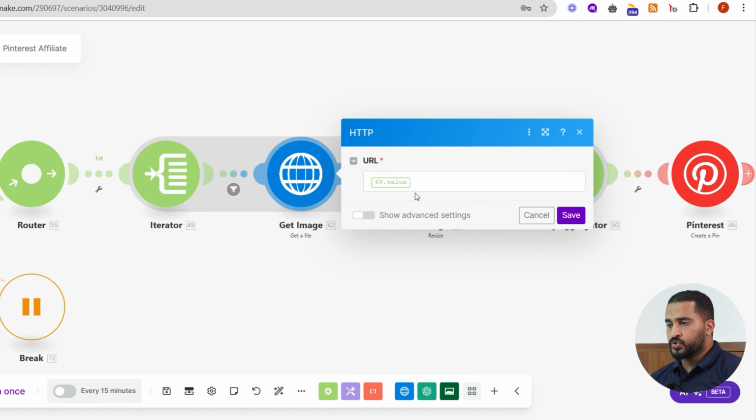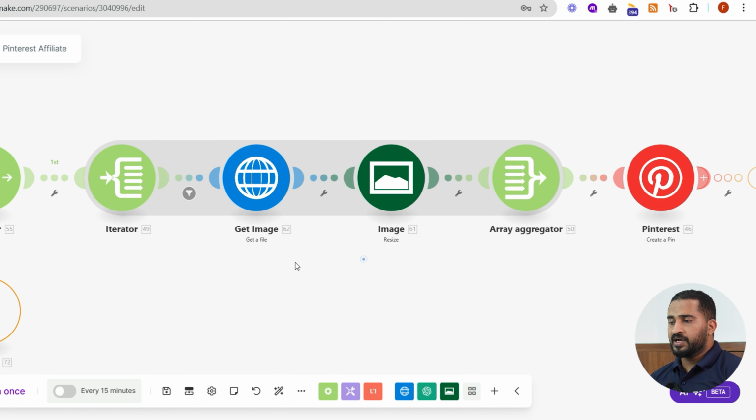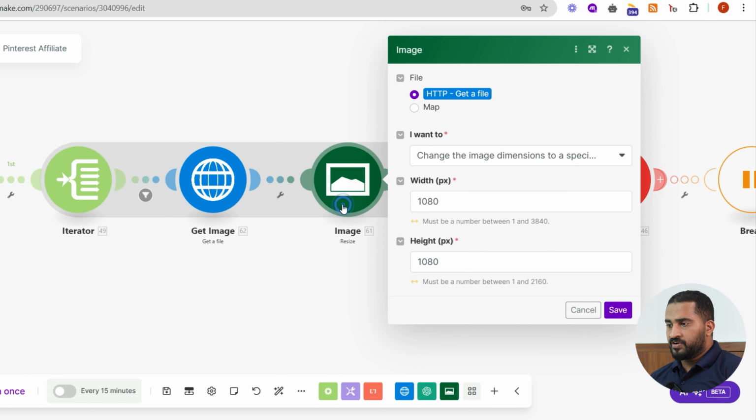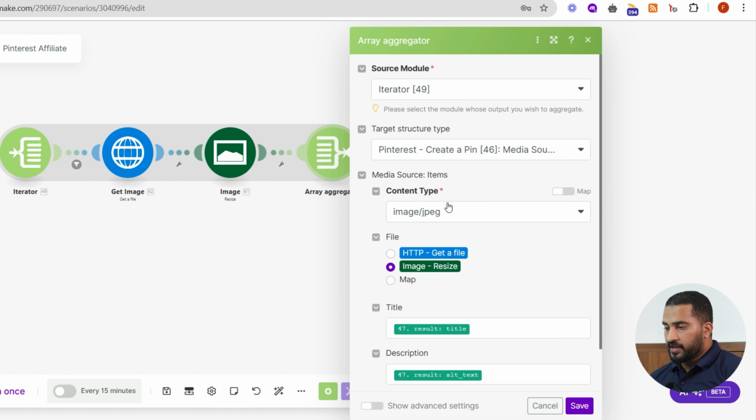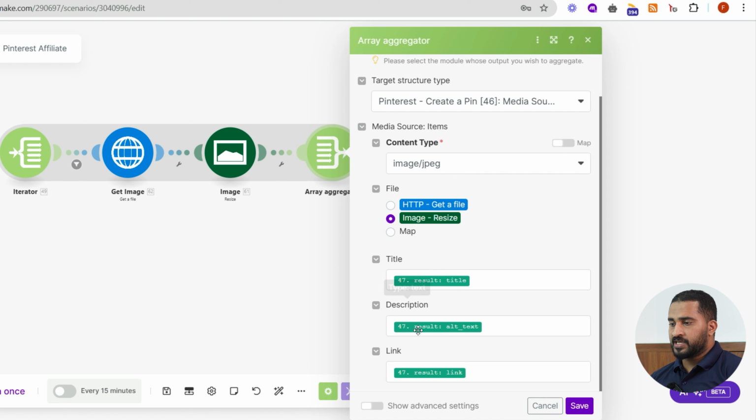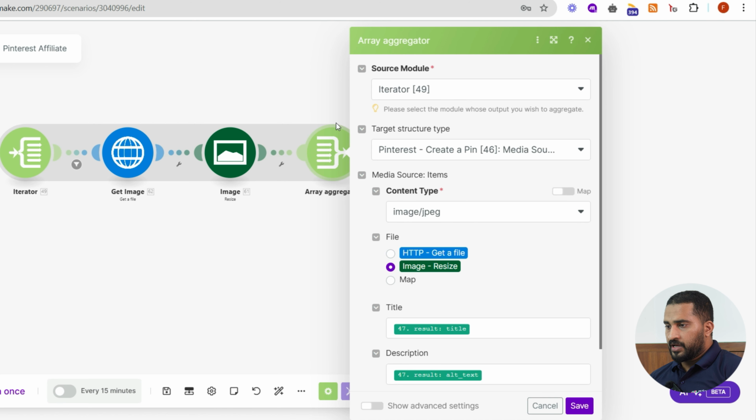We will pass the image URL here, and we will get the image here, and we will resize the image. We are using the image module which is available on Make as native, and the resize module, and I'm mapping the get image module here, and I'm choosing the width and height here as 1080 both. And finally we are creating an array of images that contain the image with title, description and link. And for that purpose, we are using the array aggregator.